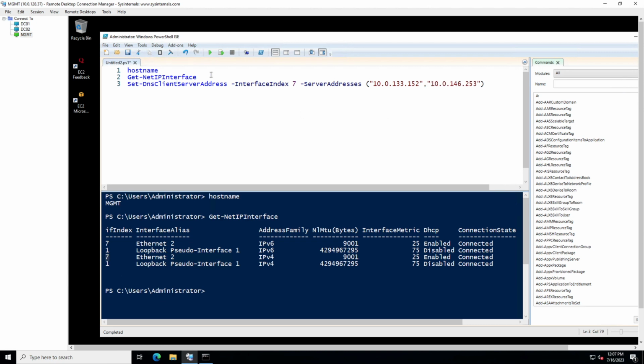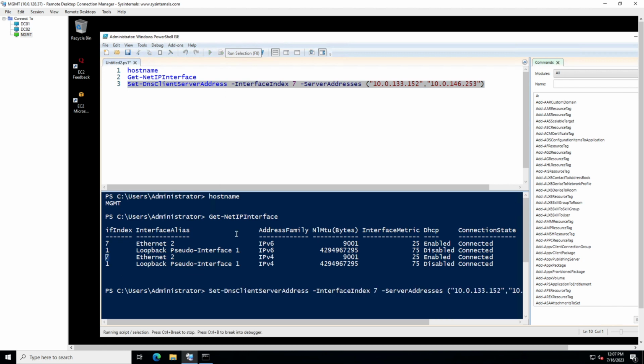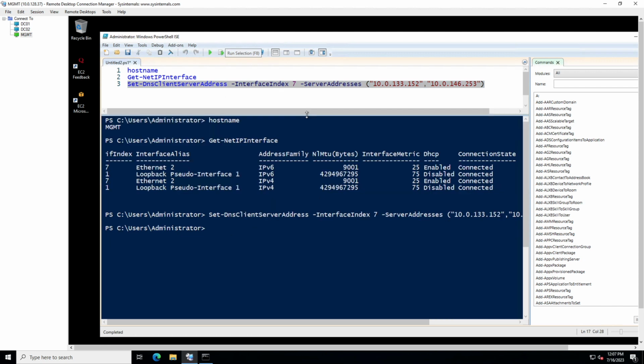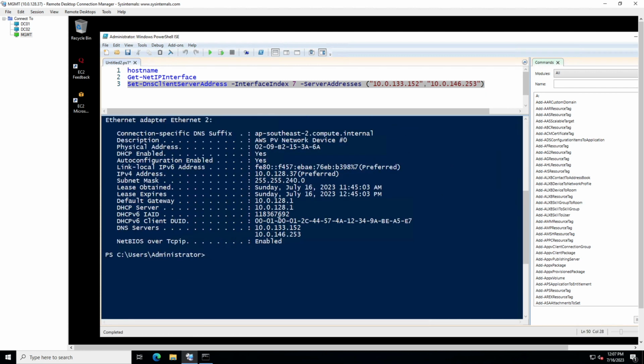Now that that's done, I'm going to run the command to set the DNS server addresses on this instance. Let's now verify that that command has worked. To do so, I'm going to run ipconfig /all. And you can see that the DNS addresses are now set to the 2 DC IP addresses. Now that we've configured the DNS servers, we're ready to join this instance to the domain.